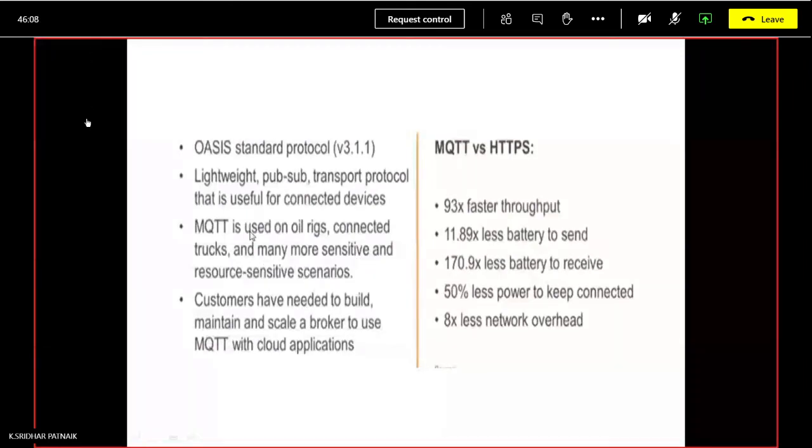And customers have needed to build, maintain, and scale a broker to use MQTT with cloud applications, because your cloud services should have an option of scalability. Because the number of devices is very large and the data generated is very large, the cloud can also scale. It can accommodate or improve its processing capability.